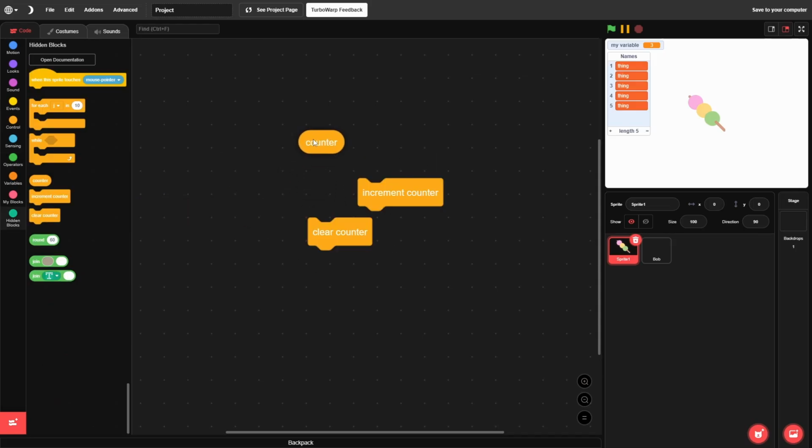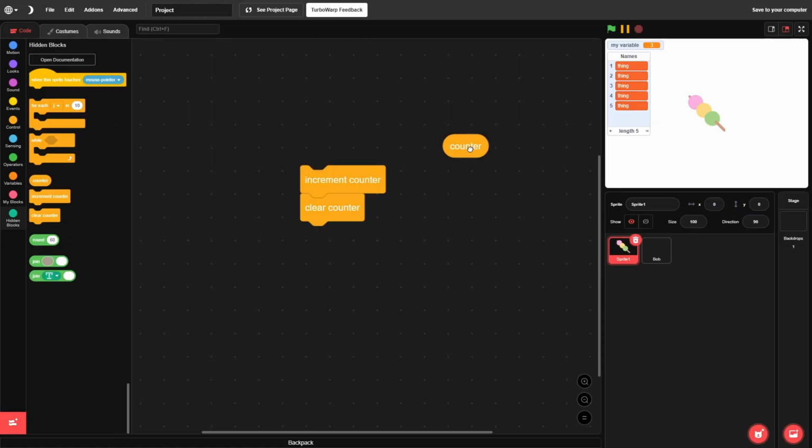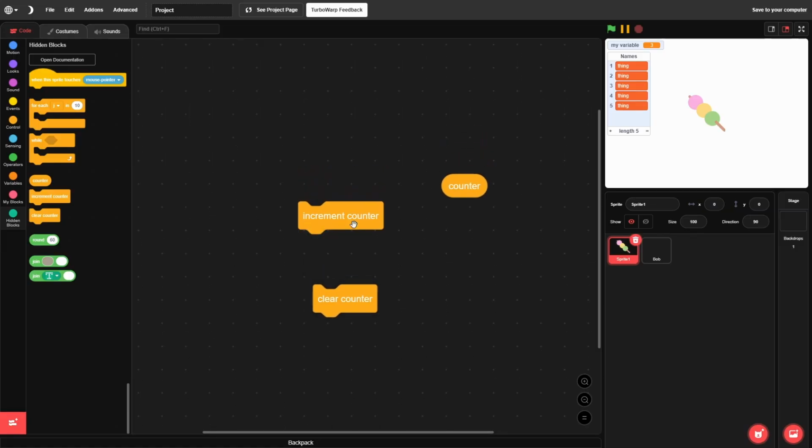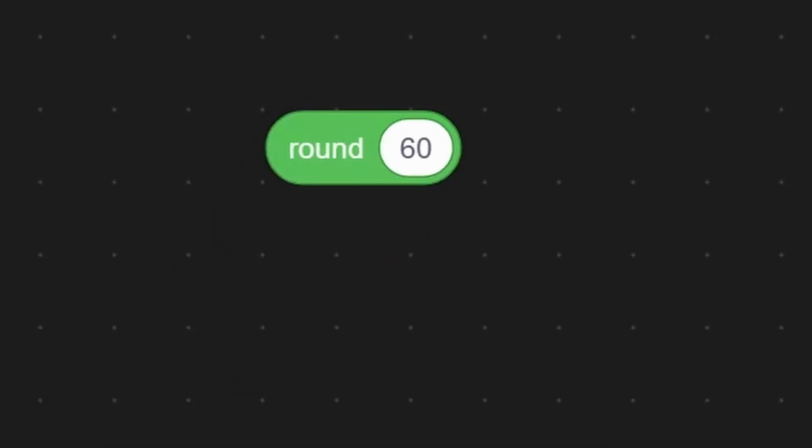Next, there's the counter blocks. These ones are a bit interesting, and I'm guessing you can just use the counter and just increment the counter and then look at what the counter is and then clear it. You can use it for all kinds of stuff, I guess, but yeah, that one's not as crazy as this. The last 3 ones are very interesting.